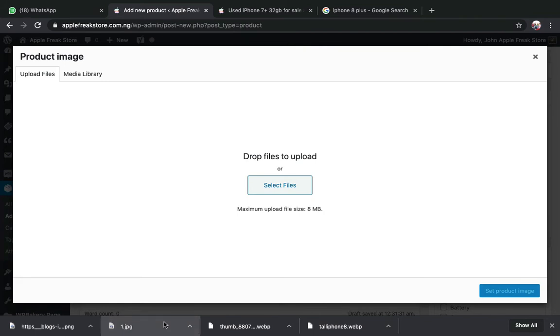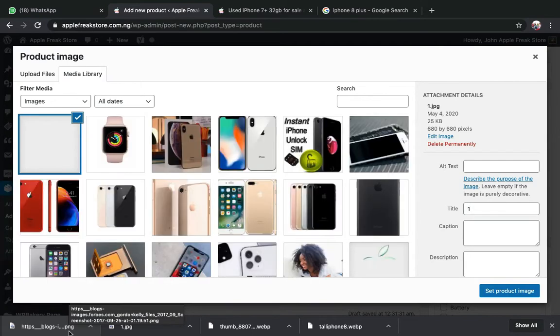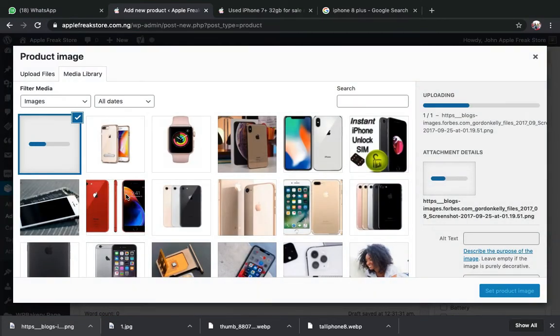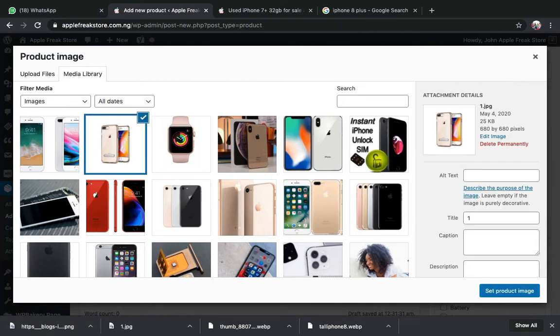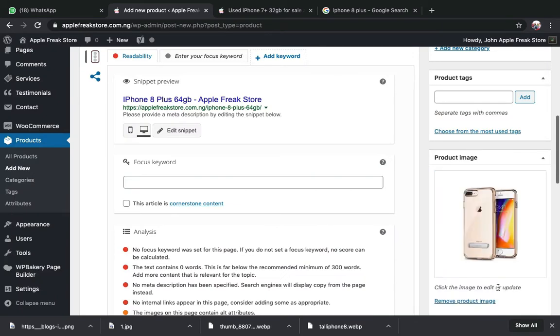I can do the same for this other one, hold it and drag it up. So now I'm going to select this image, which I just uploaded, and if I click here, I'm going to set this as the product image, which means the first image that users would see before they buy a product. It is also the first image they will see on the home page of the website. So I just selected the product image.